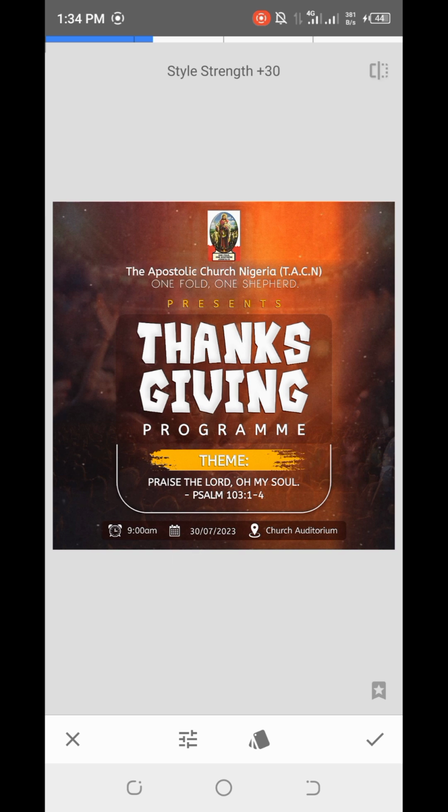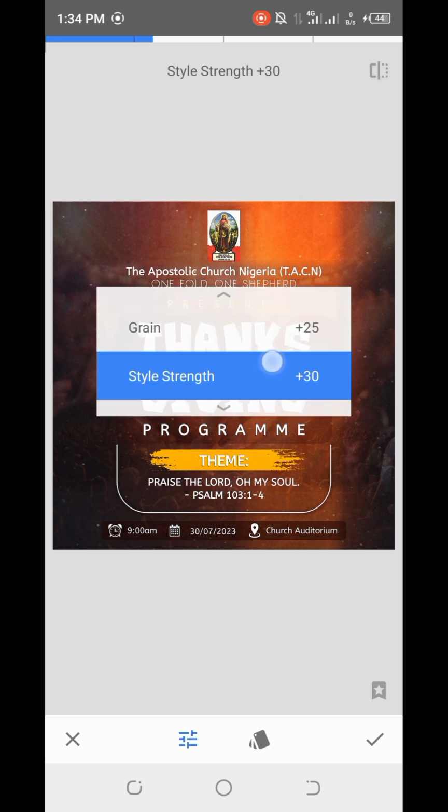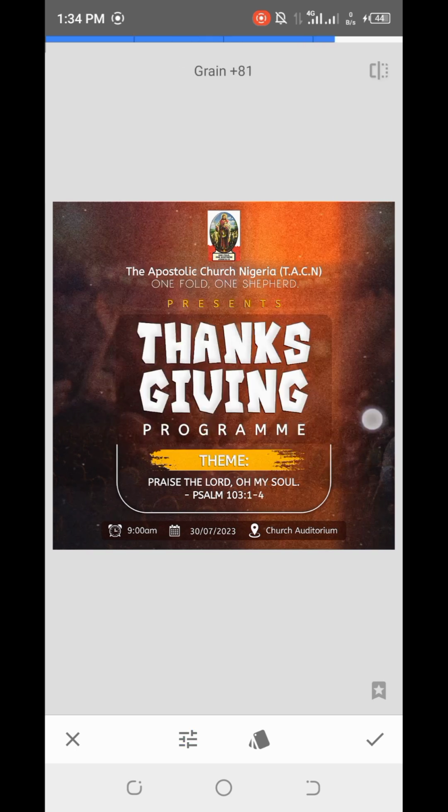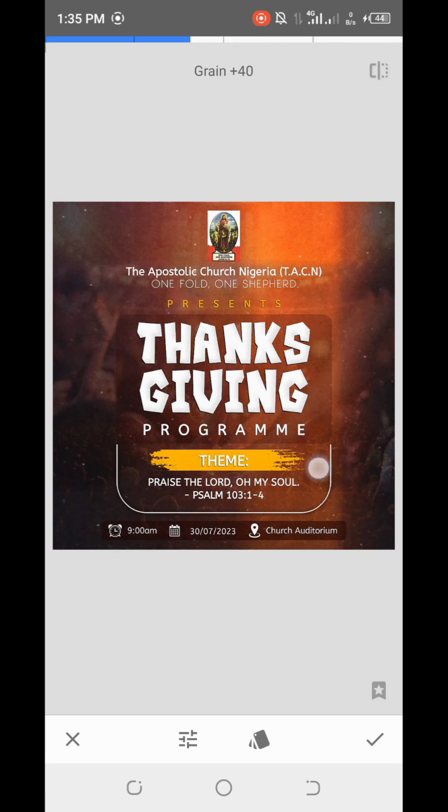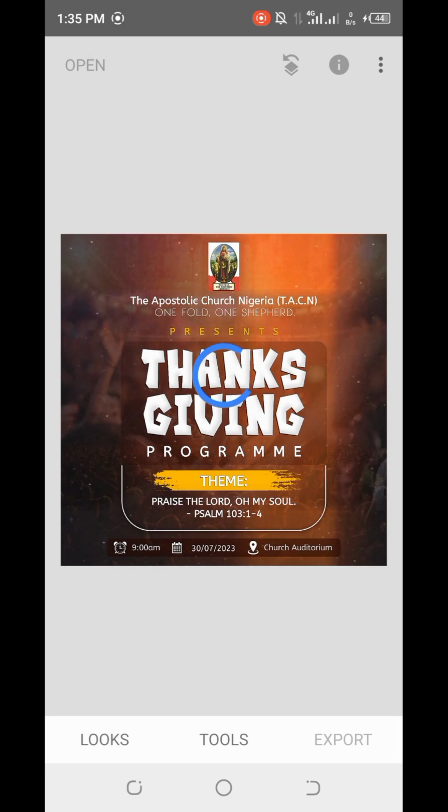Then if you want to adjust the grain, just long press and move your hand. You can see that. So you can adjust the grain. This is what the grain is, but then we don't want it to be too much. I'll just leave this on 30 as well. And this is okay. Look at the before and the after. So let's check the results of what we've got. See the before, see the after, see the before, see the after.